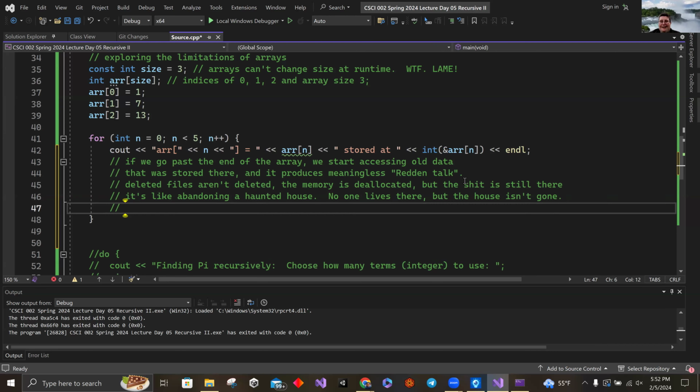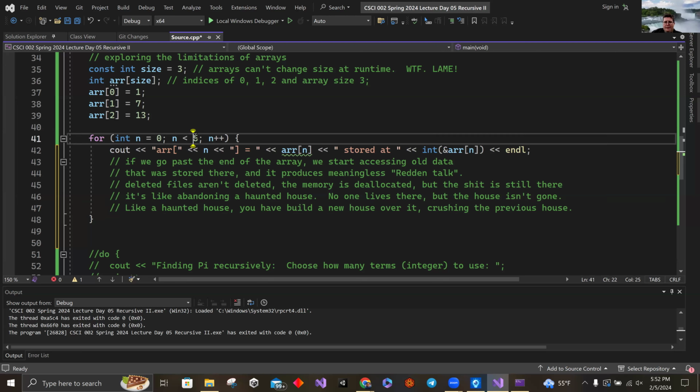So maybe like a haunted house, I don't know how you deal with a haunted house. You have to build a new house over it, crushing the previous house. I don't know. All right, so you wanted me to do n to 100, right?